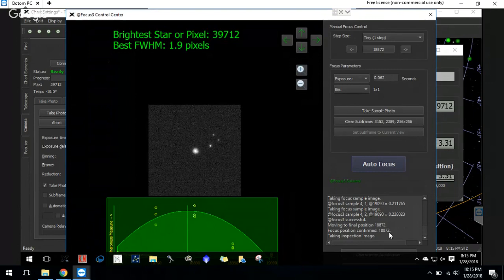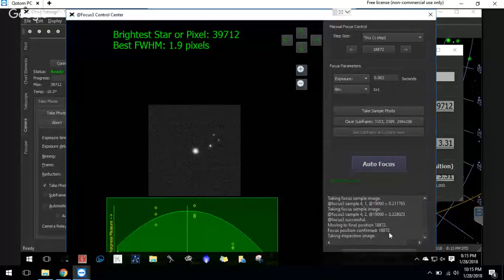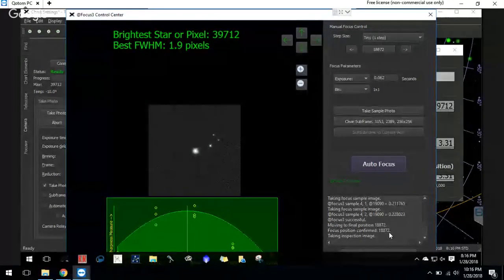So it takes an average. It's simply doing a focus run based on the sample image. It's not a normal focus run like the way we're used to. Richard Wright developed this. I don't know what he did in the background. It uses brightness, FWHM, and it'll just search. It'll search forever until it finds focus.